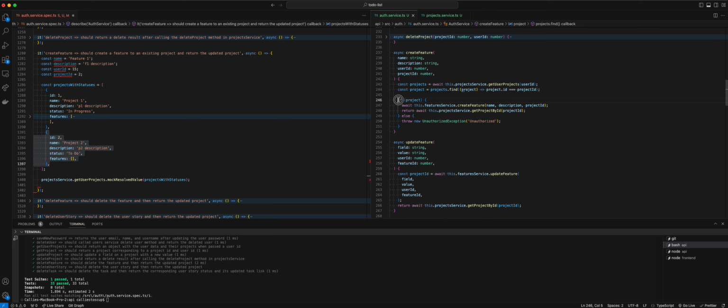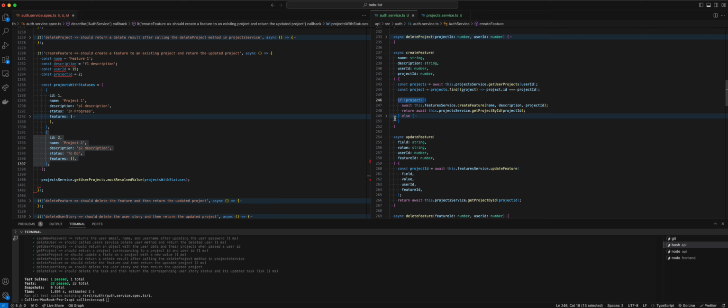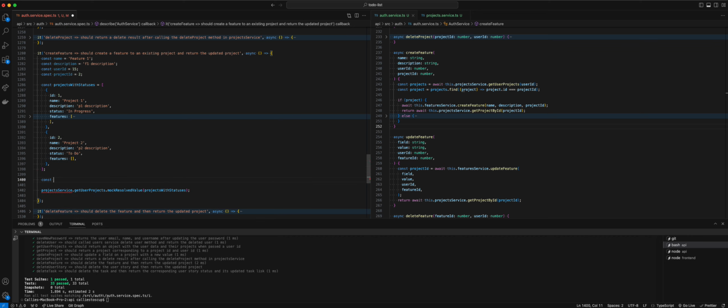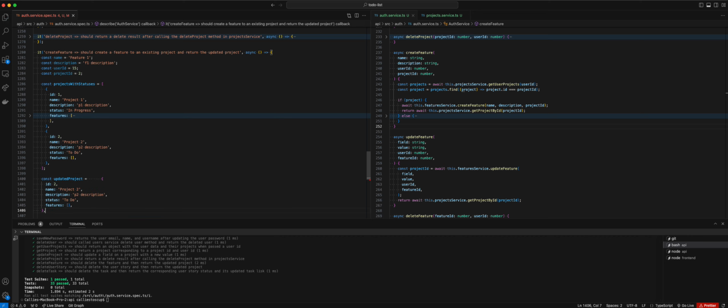All right, if project, that's true, we have a project, so we can minimize this because that part's not going to happen. We'll have to write another test for that. Then we are going to create the feature, and you can tell that we're not returning anything, so we don't need to worry about it. Then we are going to get the project by ID, so we will copy this and say const updated project is going to be, and then paste it in.